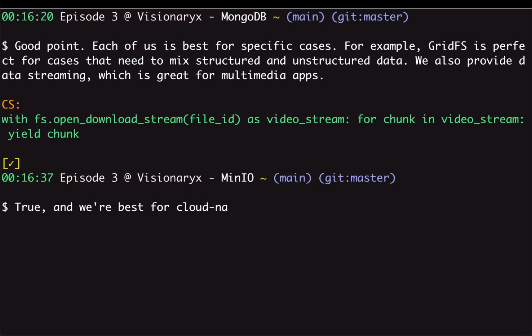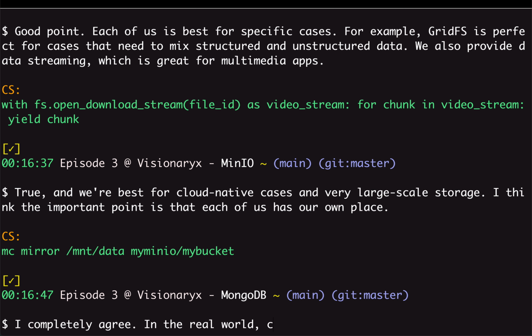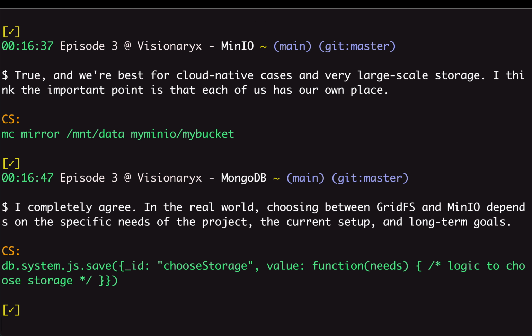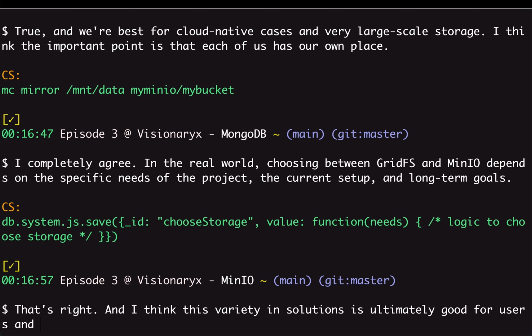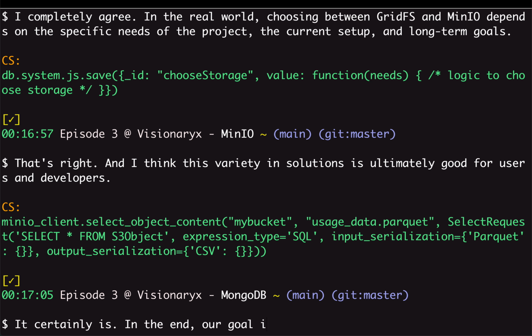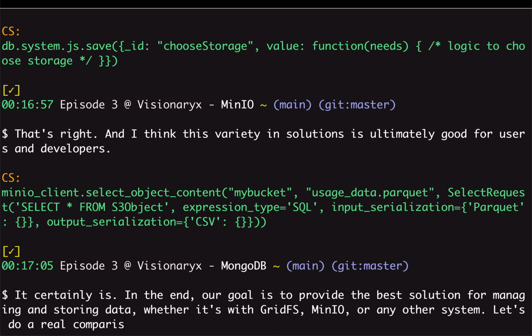True, and we're best for cloud-native cases and very large-scale storage. I think the important point is that each of us has our own place. I completely agree. In the real world, choosing between GridFS and MinIO depends on the specific needs of the project, the current setup, and long-term goals. That's right. And I think this variety in solutions is ultimately good for users and developers. It certainly is. In the end, our goal is to provide the best solution for managing and storing data, whether it's with GridFS, MinIO, or any other system.